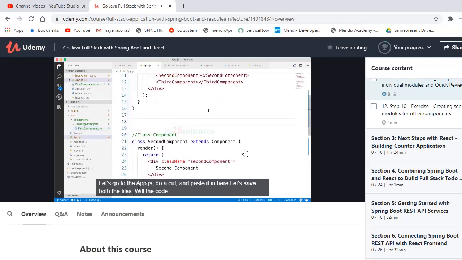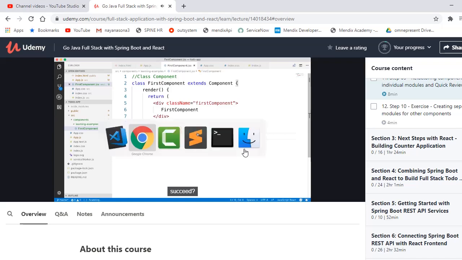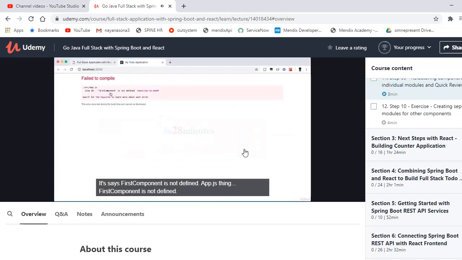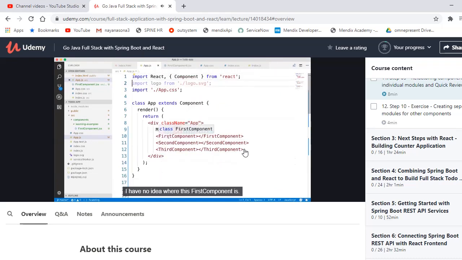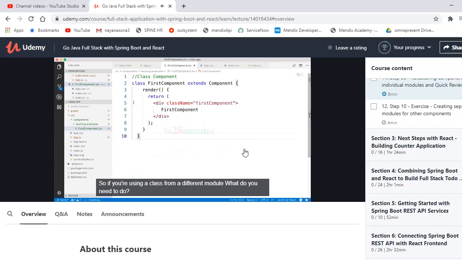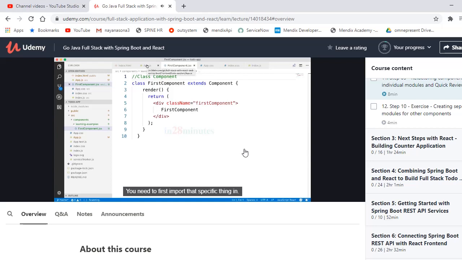Let's save both the files. Will the code succeed? Let's see what error comes in. It says first component is not defined. App.js is saying first component is not defined. I have no idea where this first component is. What do we need to do? We would need to import it in. So if you are using a class from a different module, you need to first import that specific thing in.